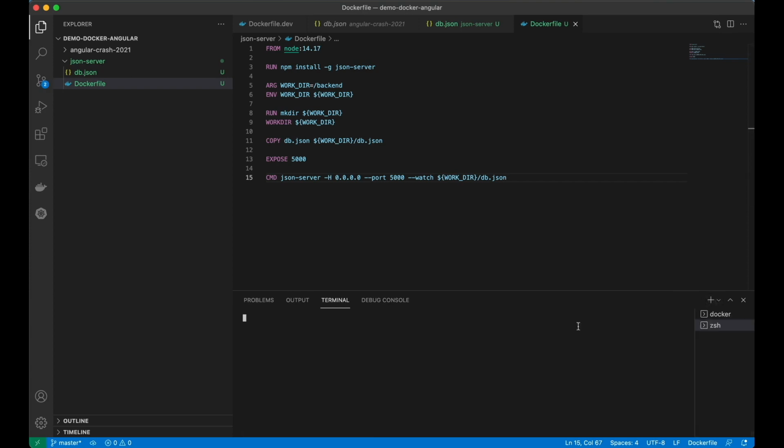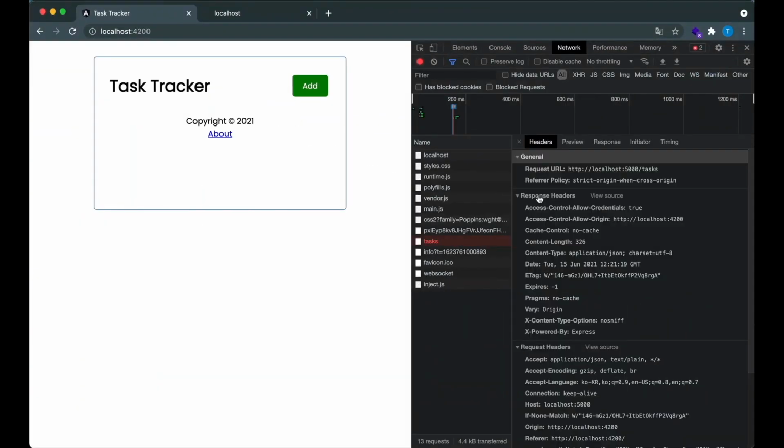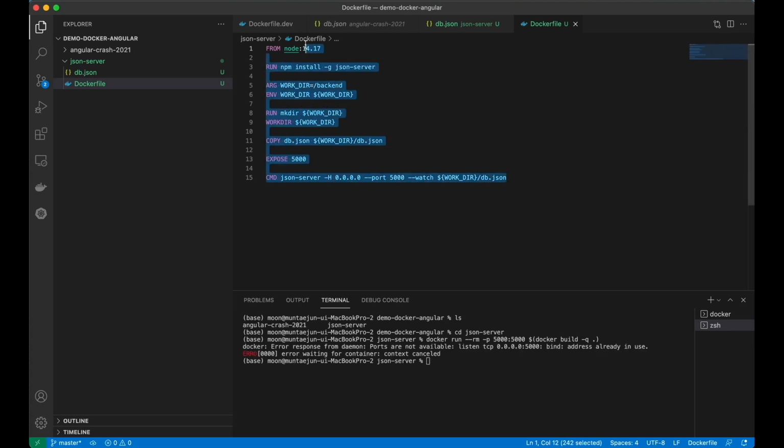And let's run this Docker container. Before that, I'm going to check. So the Angular server is still working, but the backend is not working. 5000 is not working. And I have another terminal. I am currently in the root directory. Change directory to JSON server. Docker run remove port map 5000 and Docker build -q dot. In this case, I'm just using the Docker file, so I don't have to specify the file. And I execute that command, and it should build this image file.